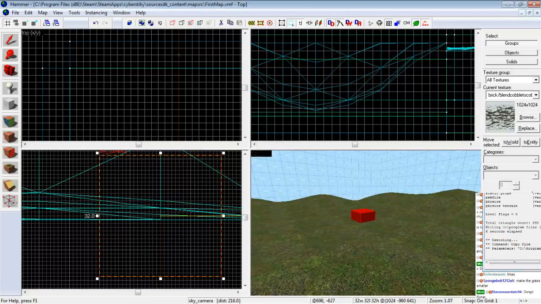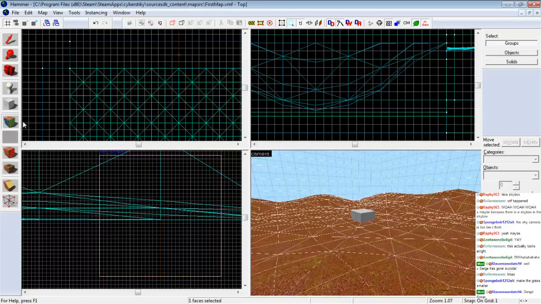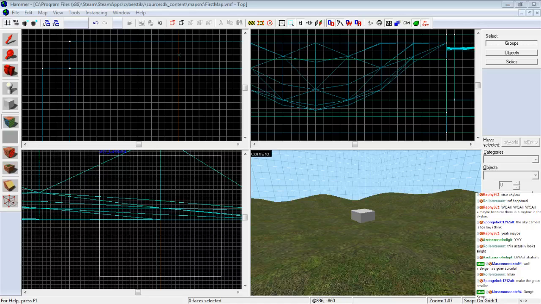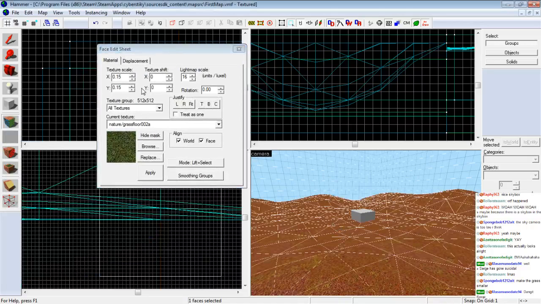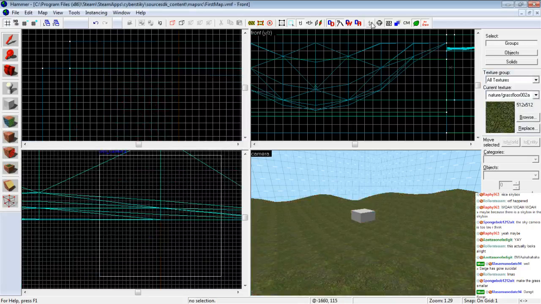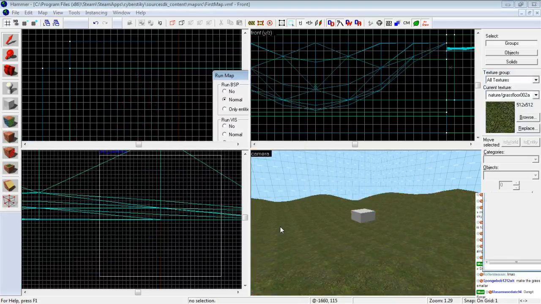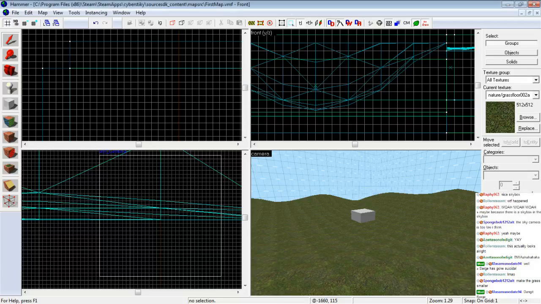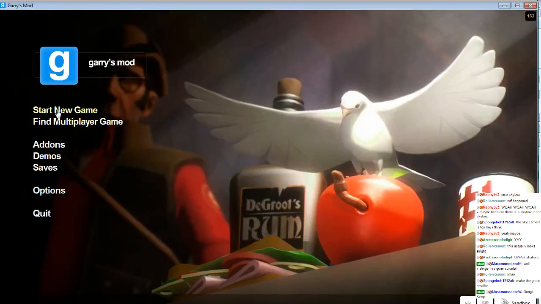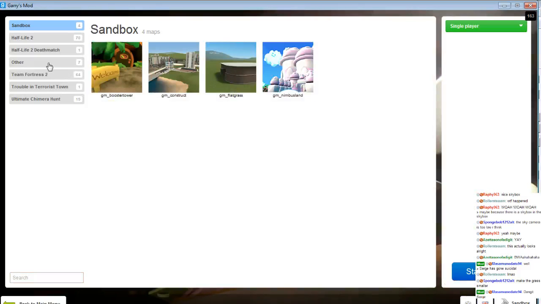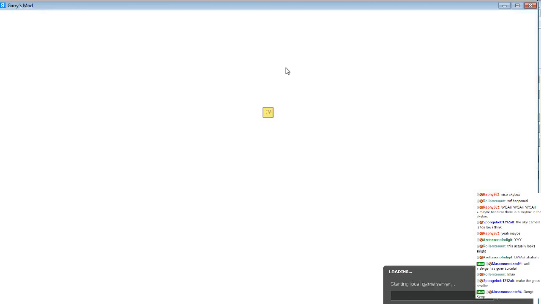Someone said make the grass smaller. Alright, maybe I'll do that really quick. I just compiled, but I'll do it again. Come on. Oh, the face editor went away. Make the grass even tinier. There we go. Okay, compile one more time. Okay, it's done. Open up Gary's Mod. Start new game. Other. First map.